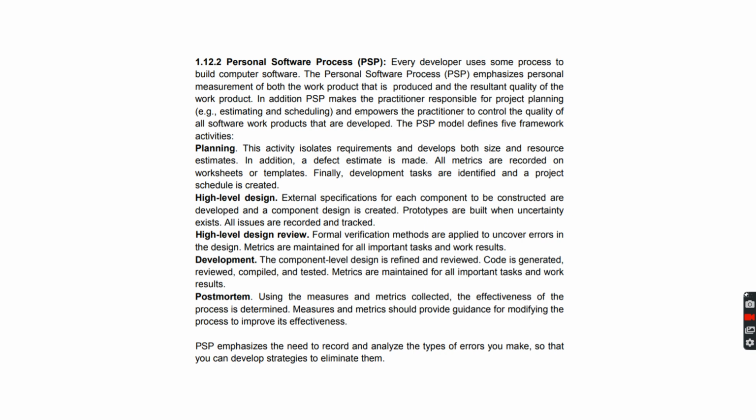So this is about the personal software process. It includes planning, high-level design, review, development, and post-mortem. These are the five framework activities of the PSP, the personal software process, which every developer has to keep in mind. PSP emphasizes the need to record and analyze the types of errors you make so that you can develop strategies to eliminate them.